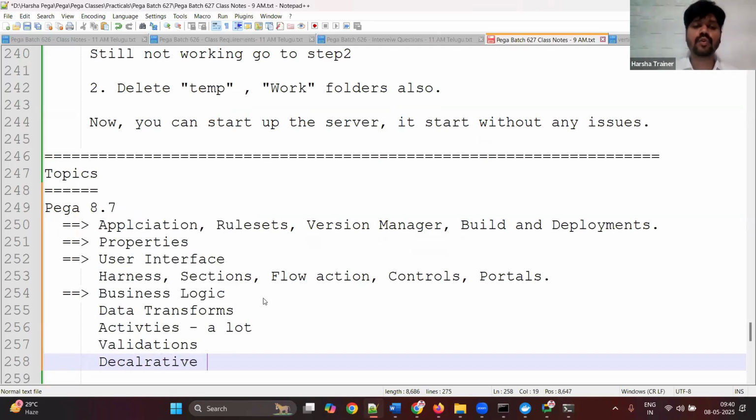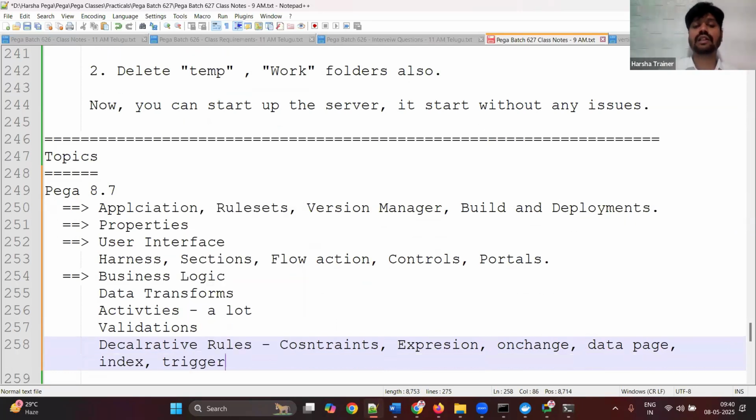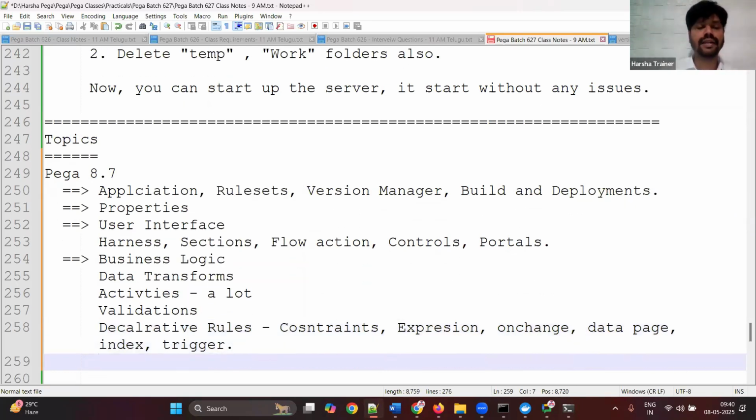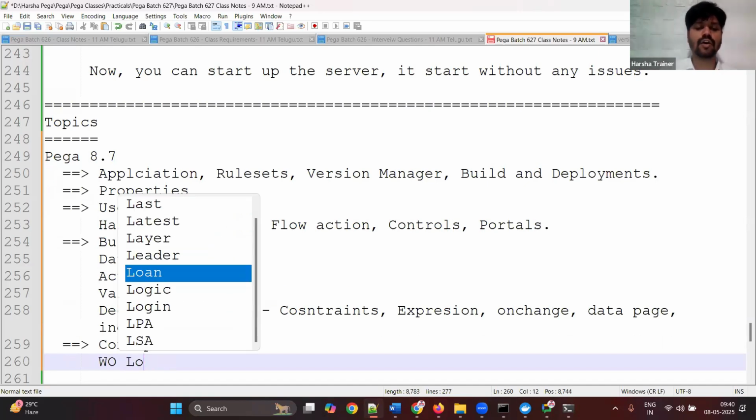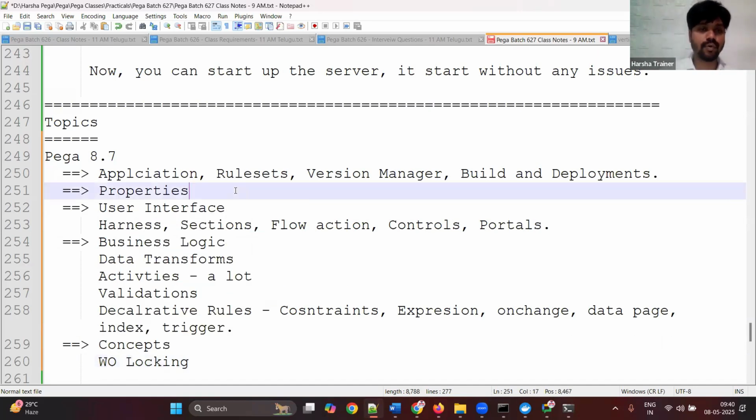So declarative rules, all declarative rules we are going to work on. So constraints, on change, expression, data page, index, trigger. All these we are going to work on. Okay. And apart from this, concepts wise, locking. What is that? Work object locking. Okay, here I have to write more.